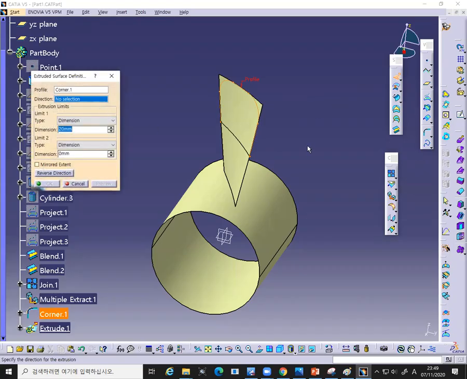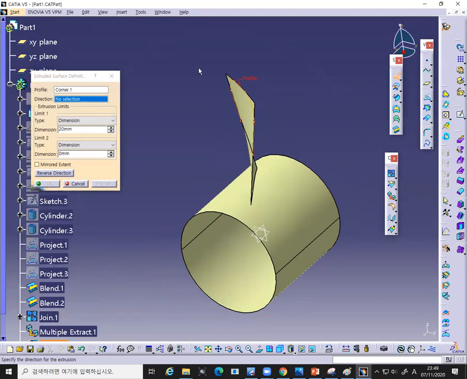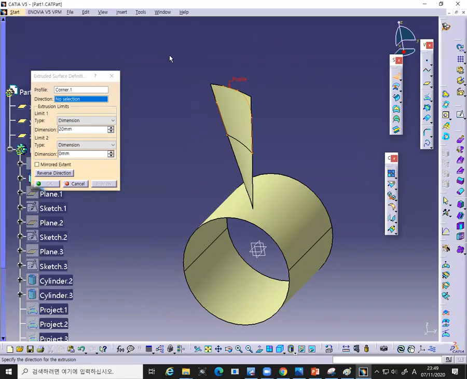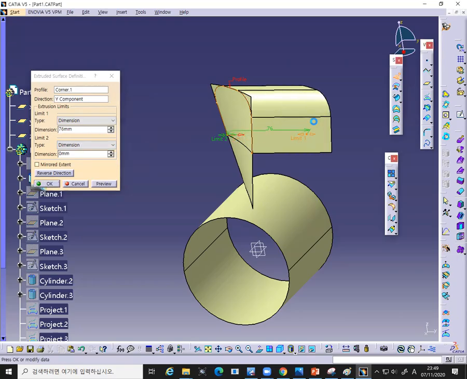So the profile, and here we have to use a specific direction, not the normal or default direction. So what is this direction? This is the y direction, along this one. That is the y direction, the y component, and you can choose any length. That surface I don't need, I am using it only for splitting purposes.